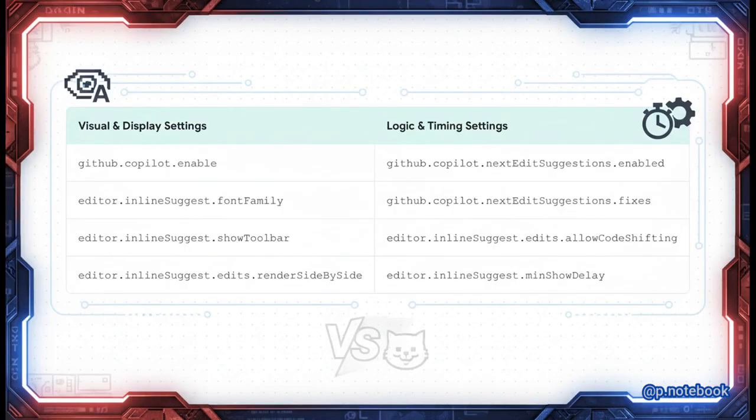And to wrap things up, here is the ultimate configuration cheat sheet. This is your big takeaway. You can use these settings in VS Code to customize pretty much everything. For example, you can change the look with editor.inlineSuggest.fontFamily, or you can even tweak the core logic by using github.copilot.advanced to add a tiny delay before suggestions pop up. This is how you really fine-tune the experience to your exact liking.